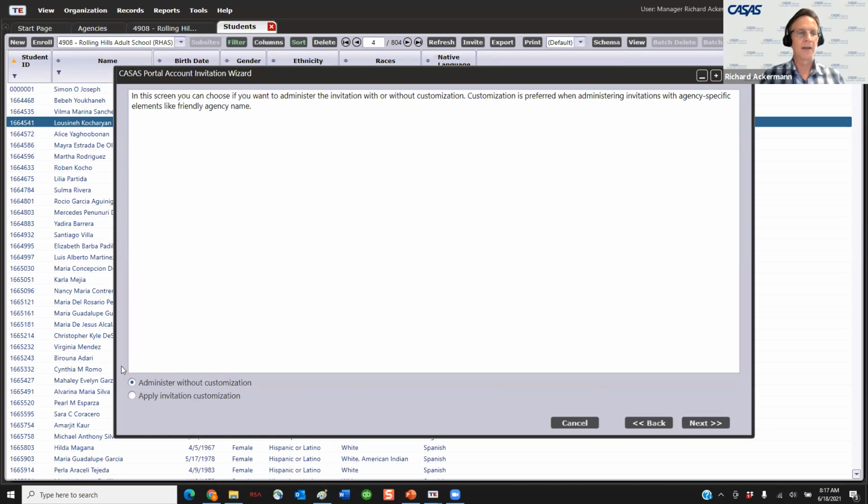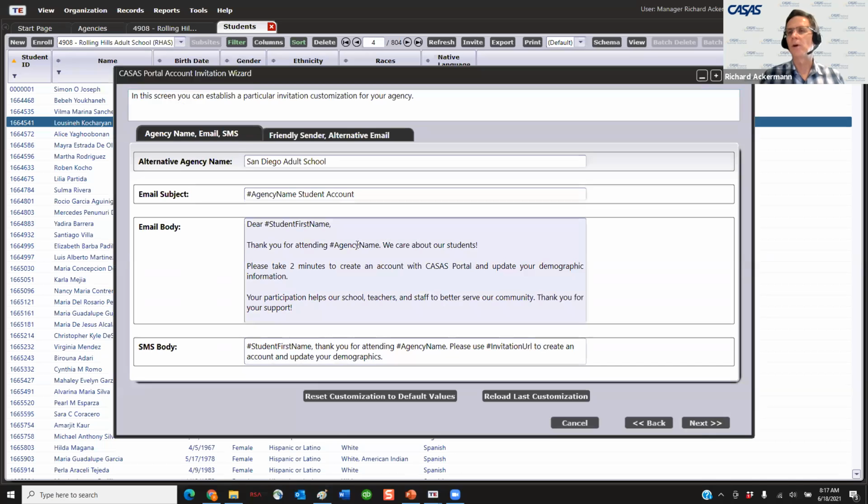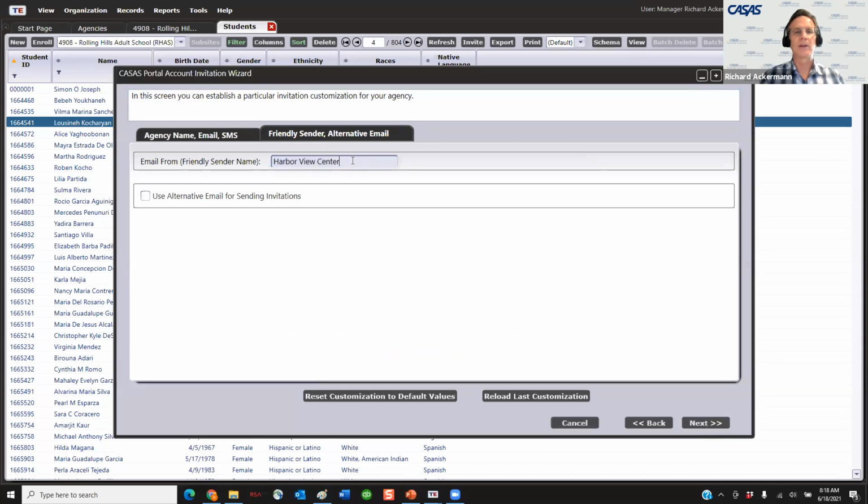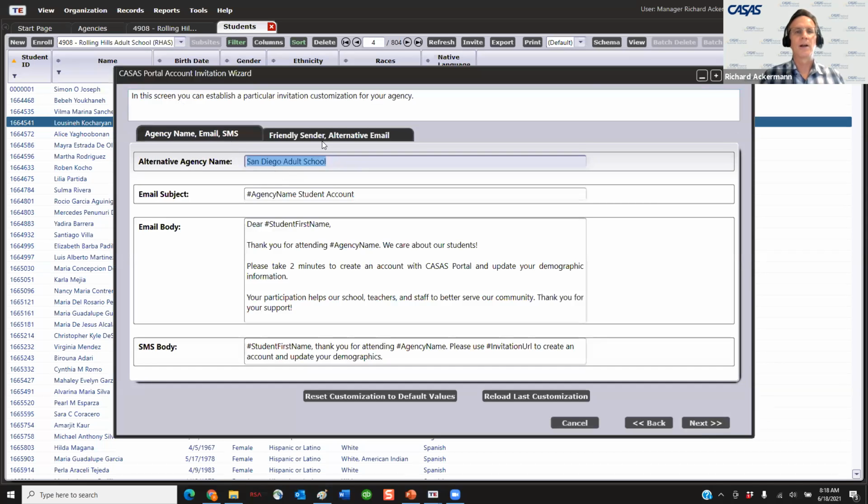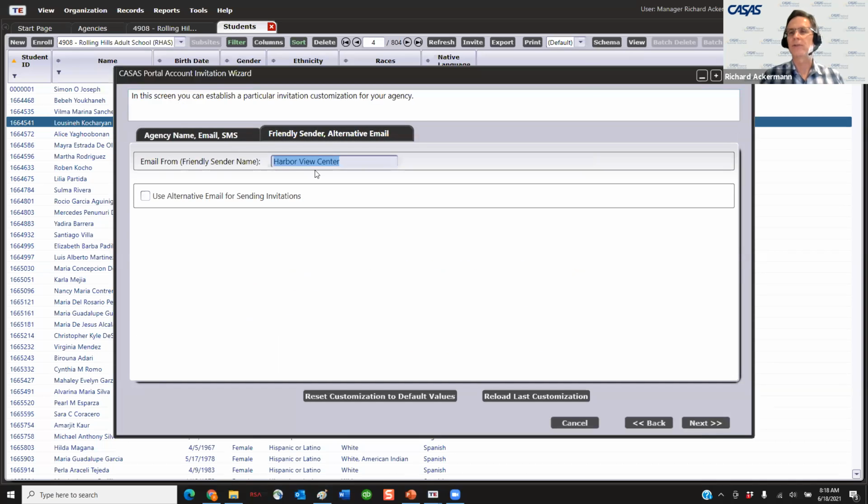And then we can apply invitation customization. So I want to show you that. And here's where you can say exactly what you want to appear in the email invitation. So we have something that we've already put in for you. It starts with the school name and it fills it in automatically, although you can customize this. So what you might want to do here, in fact, here's something I've already set up. So at San Diego Adult School, the student may not recognize that name if they're always going to the Harbor View Center, right? So you can put in Harbor View Center here, and that's what they'll see in the email. So it'd be something that they would recognize.